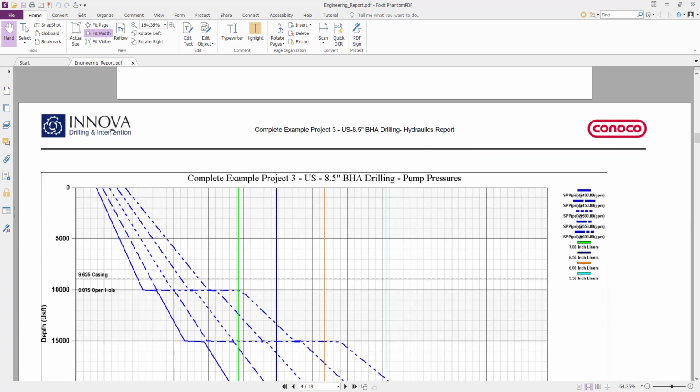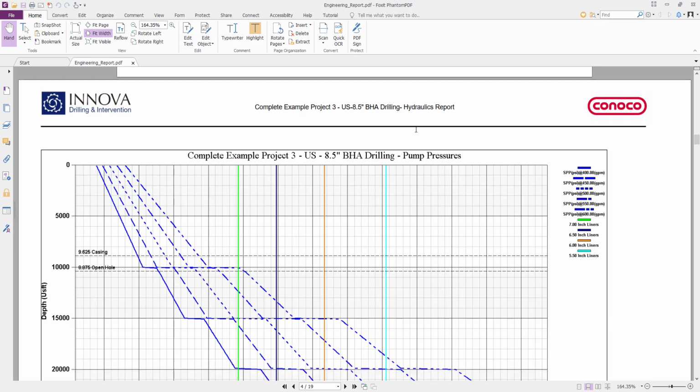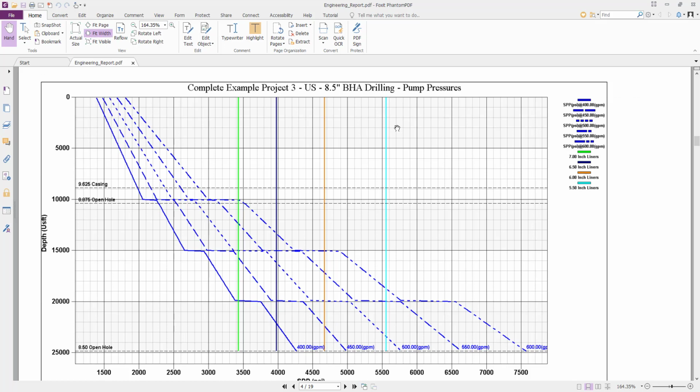Then we've got our header. So that's got the two logos that we selected and the name and description of the project again. And then we've got the charts that we selected in the report generator.